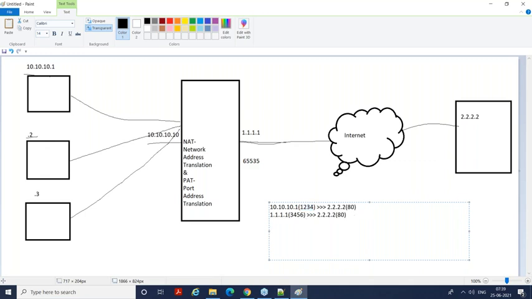So when the reverse traffic comes back, when the return traffic comes back, from this port, it will send it to this IP address. So this translation of port or changing of port is what we call PAT. Clear? Am I making sense?